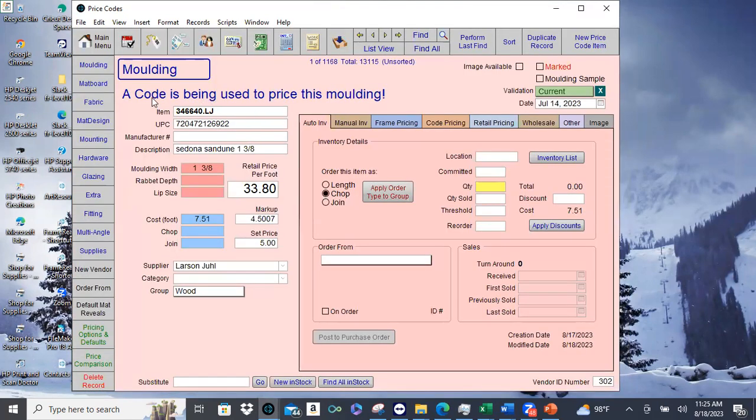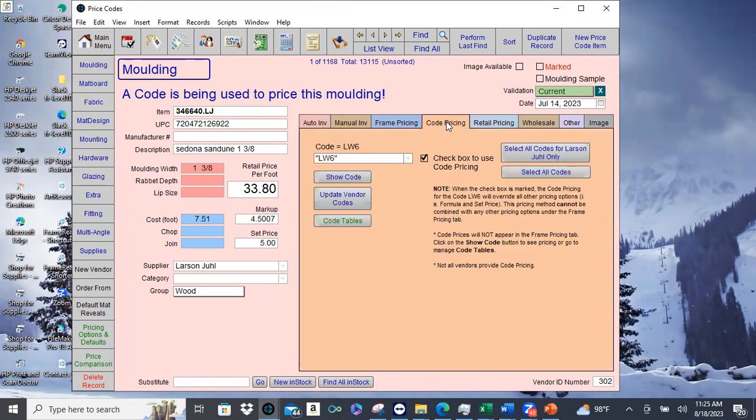This is telling us that a code is being used to price this molding. Now remember, that matrix code is only for chop and join pricing. If you're ordering length, you don't need to worry about it. You shouldn't be using that matrix code. It should just be for your chop and join pricing, and normally that's something that we help you set up when you first start FrameReady. So let's check our code pricing. Click on the brown tab.